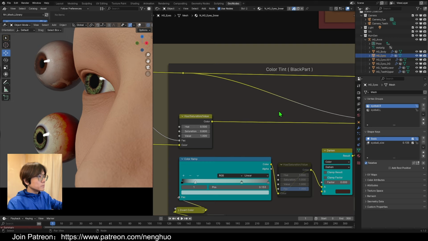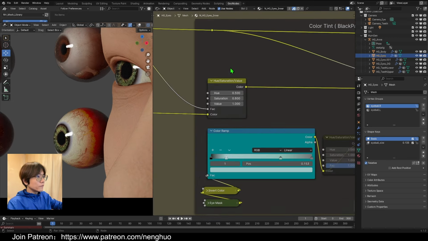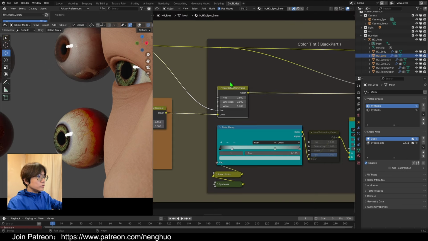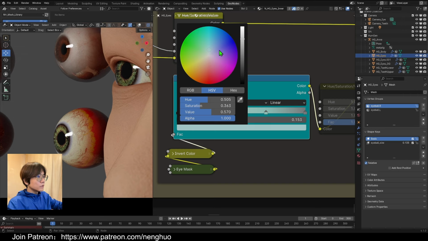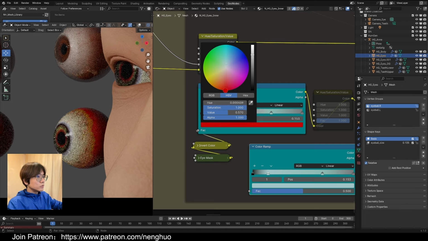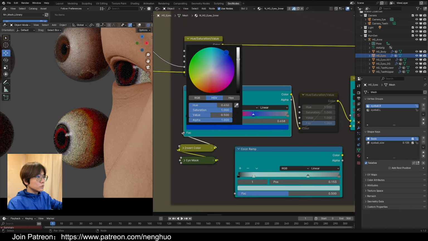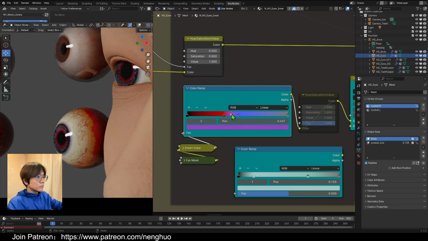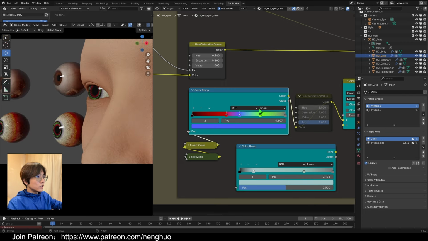So let's talk about this black part first. It's the darker area. Here we have a hue, saturation, value. So you can change the basic color directly by dragging the hue. Actually, you don't really need to do that. You can just change the color directly from here. This color ramp, let me duplicate this to save it. We can change this color to like a red. So you can see you can change the position of this ramp, blue over here. And you can add more color. This maybe goes to green. So you can switch the color as you wish.